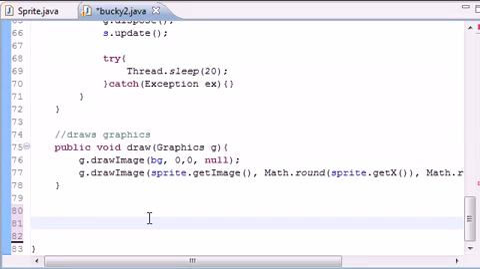Welcome to your 26th Java game development tutorial, and in this tutorial we're finally going to finish up this sprite and actually watch it move around the screen.